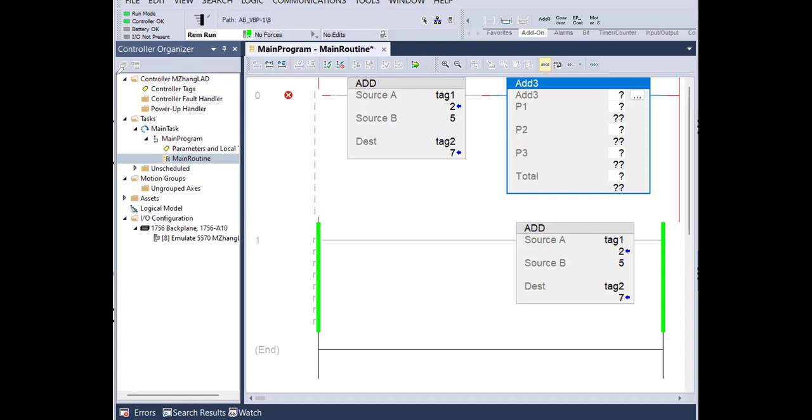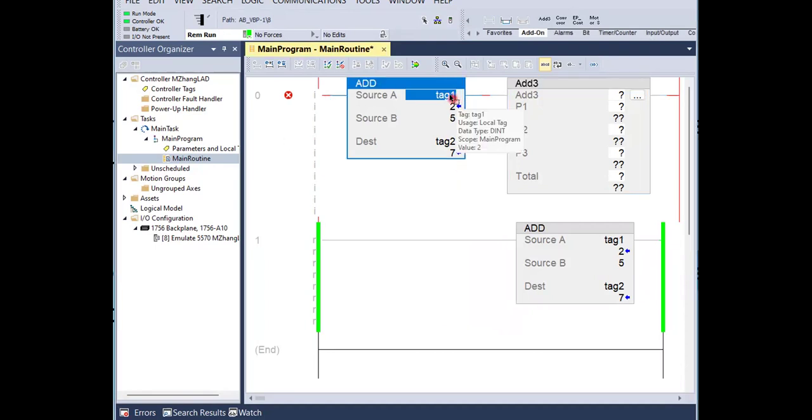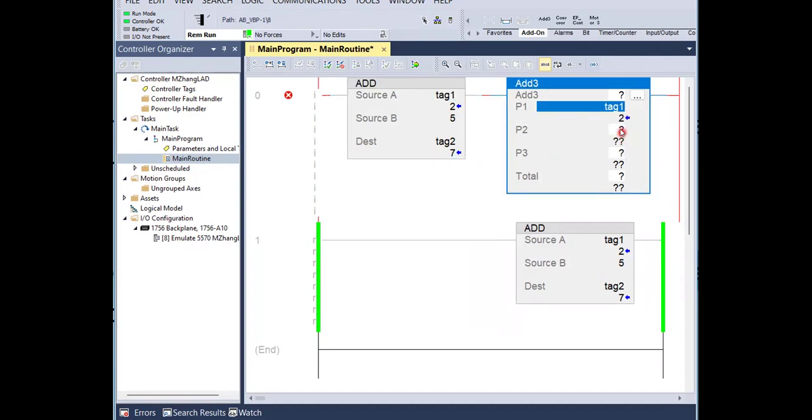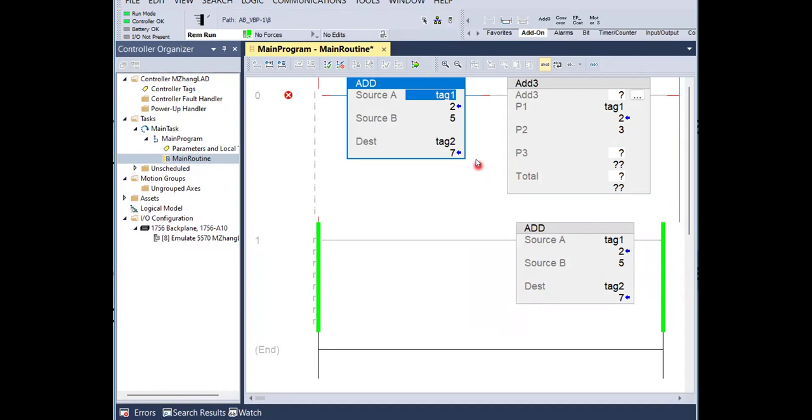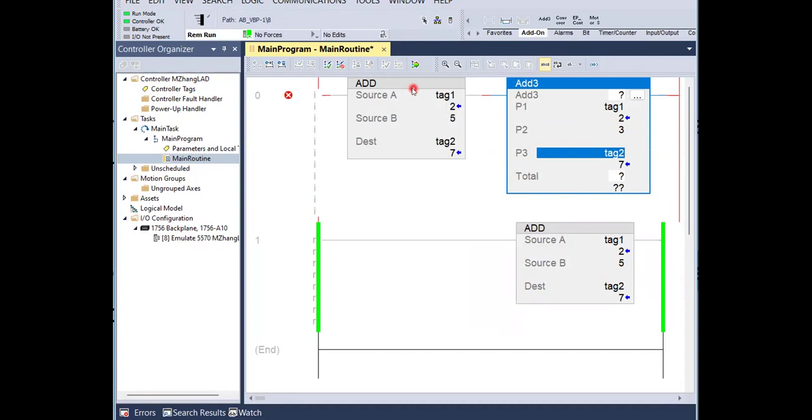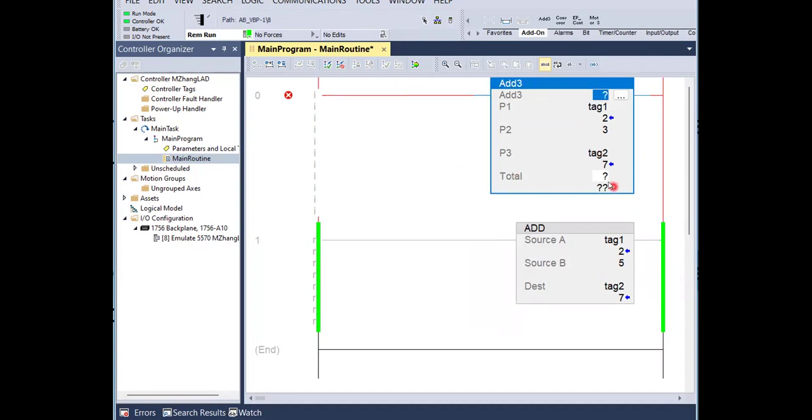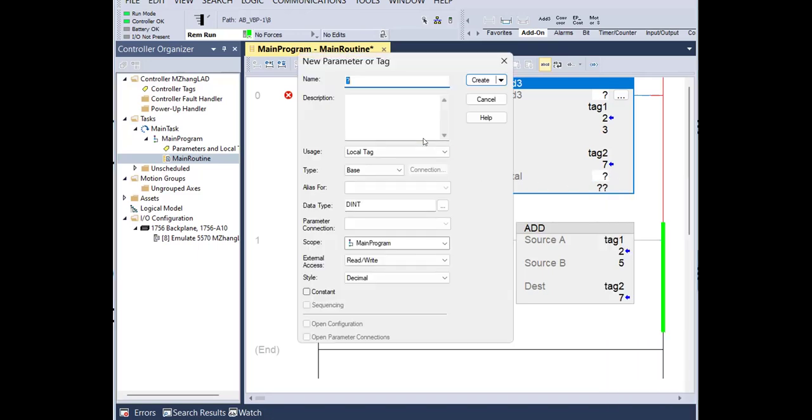And they work in a similar way, right? So for example, we can just use tag 1 into P1, and P2, we can also use other numbers, or P3, you can use tag 2 on there, and we don't need this instruction now. All right, so now you can see with total there's a question mark, right? So you need to create a new tag. So I can create tag 3, right? It doesn't matter the name.